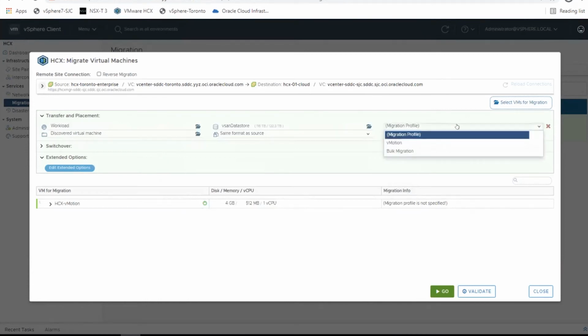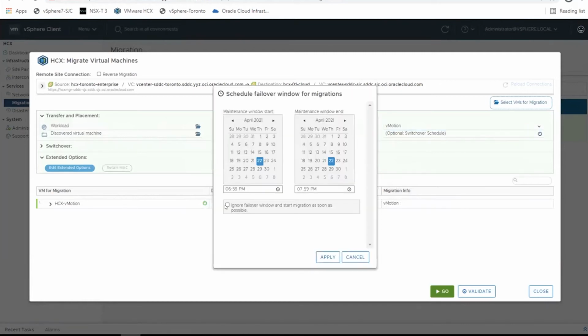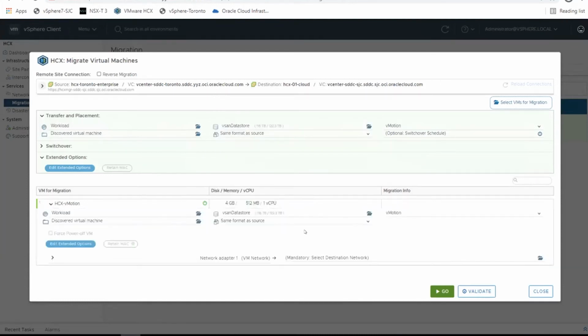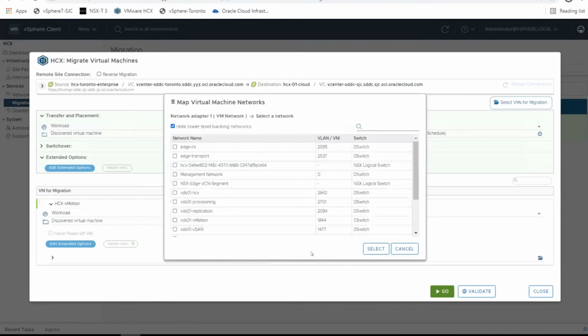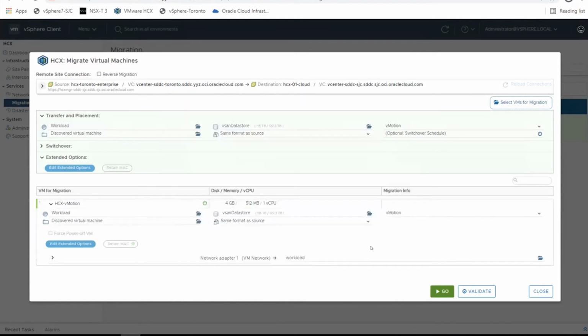But this time in the migration profile, we're going to pick vMotion. We're also going to make sure we start it as soon as possible, although we could schedule it. But for the sake of the demo, we're going to make it immediate as well. Now, the last step, again, is to add the destination network. Go ahead and select that.